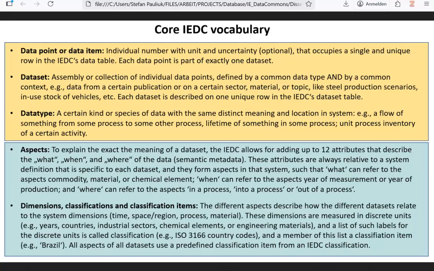And the data type needs aspects to be located in the system. The aspects describe the what, when, and where of the data, the semantic metadata. For example, for the stock, we need to say stock of what, so we need a material or a product aspect, the when it was measured, the time aspect, and the where, so a process or region aspect. And each data type has its specific aspect structure.